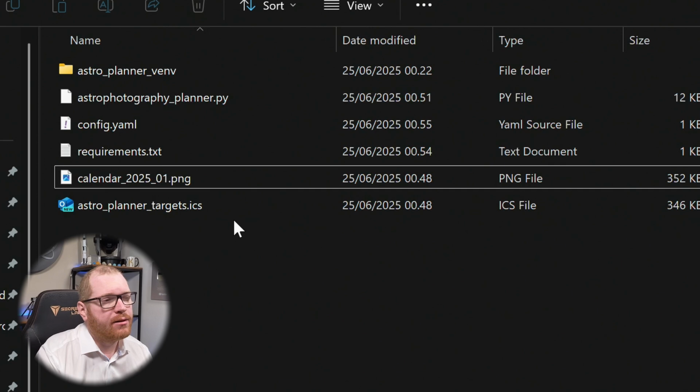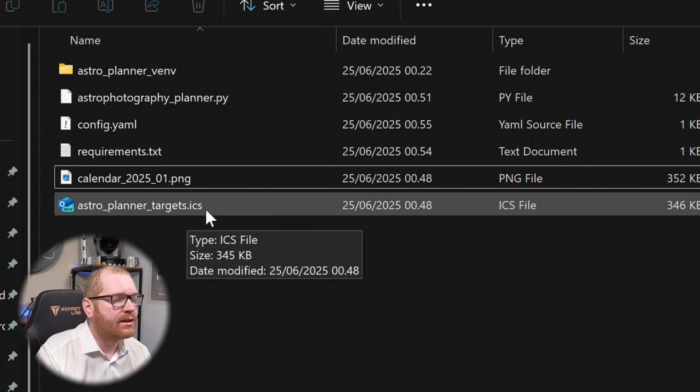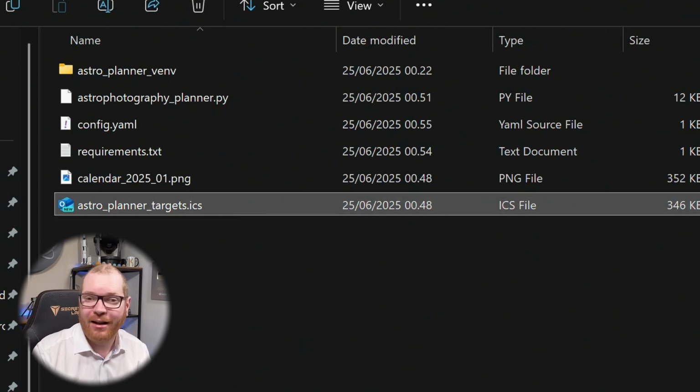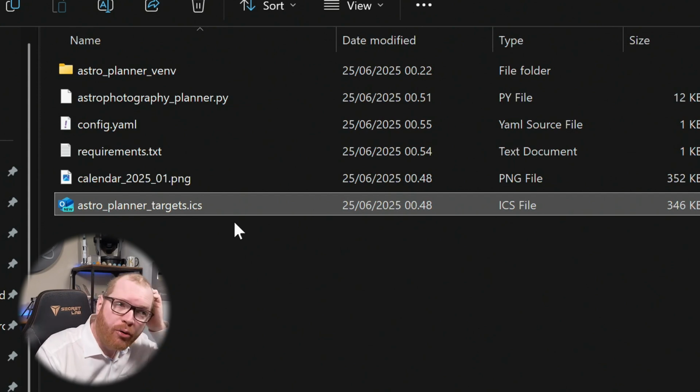You can either make one of these ICS files, which are basically calendar files that just store all the events in the file, and you could import this into a Google Calendar or Outlook or pretty much any calendar that you use. You will just get a list of all your targets added as calendar events to your calendar so you can follow them on your smartphone.